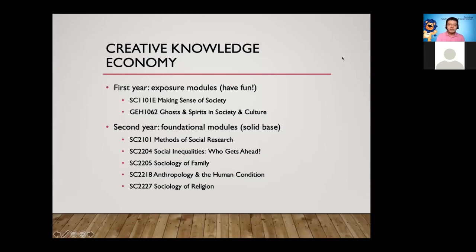In the second year, we start on foundational modules, to give you a solid base on how to do sociology, how to think sociologically, and to apply sociology. So we have the compulsory essential module, SC2101, Methods of Social Research. Sociologists and anthropologists are defined by the fact that we do research very well, and the methods are really important, because they give us the rigor to be able to say certain things with some certainty.